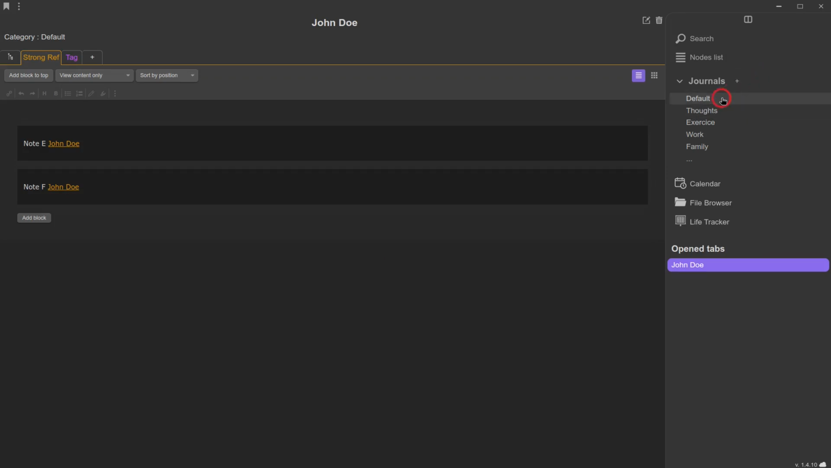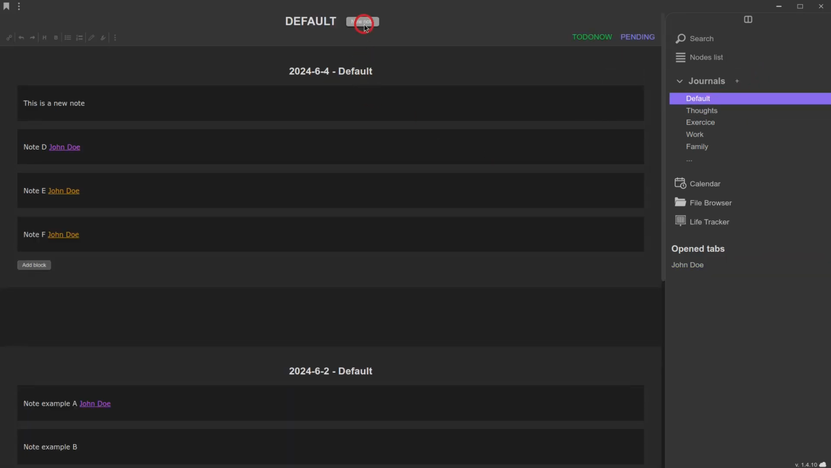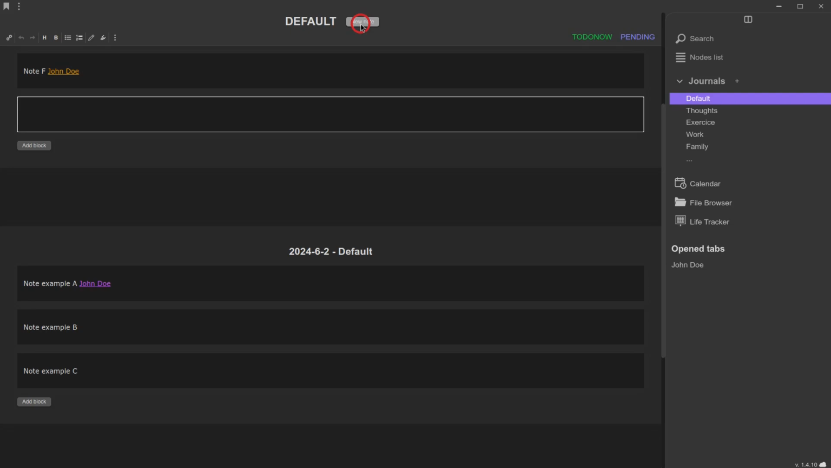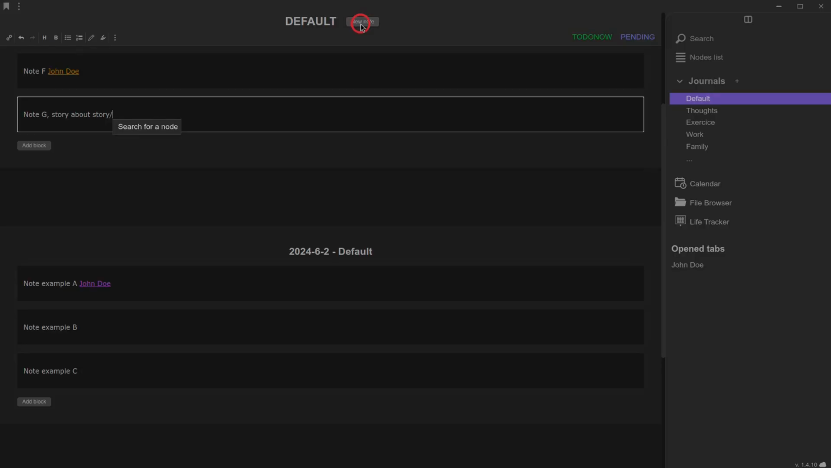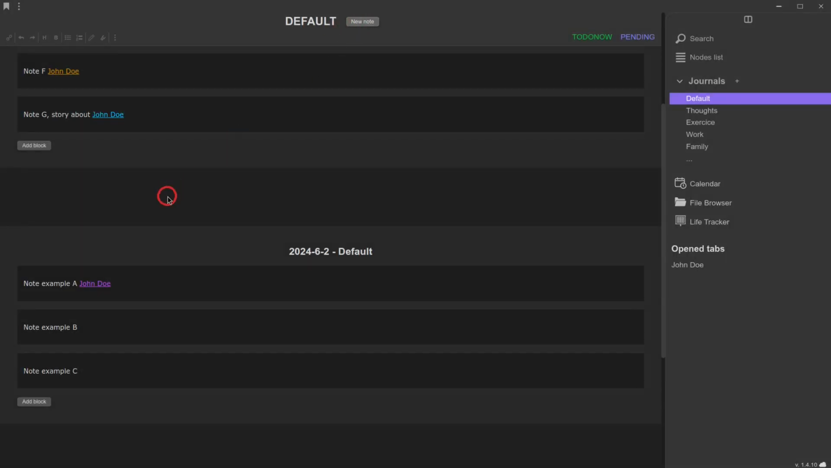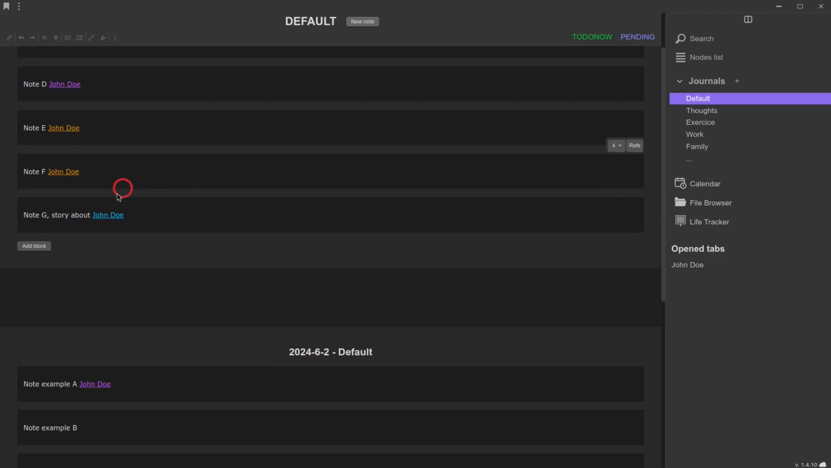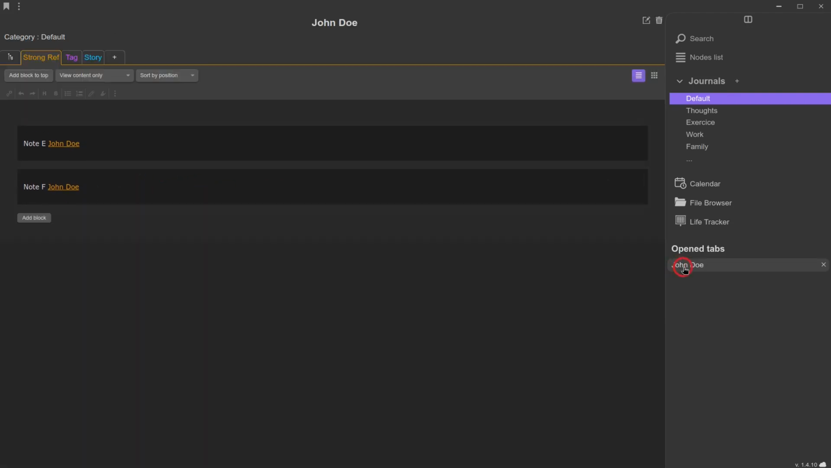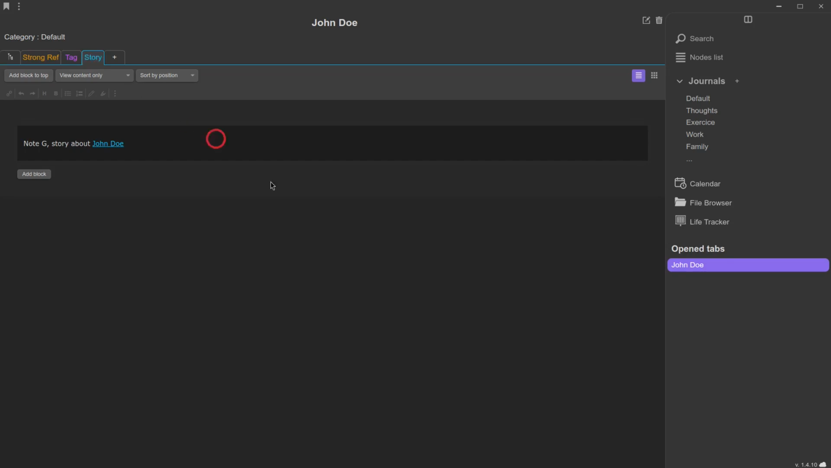We can try it directly here. So I just have to type the prefix shortcut we defined, that is story/, and then I type and select John Doe. If I return in the John Doe file, we can see that a new story tab has been created. And here we find this new note that we just added.